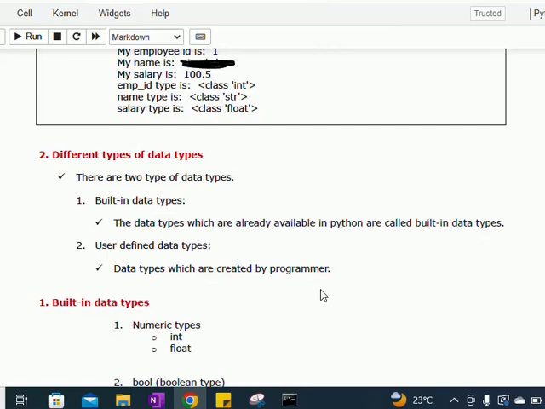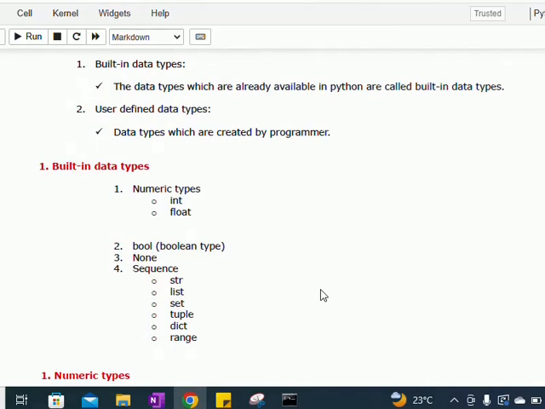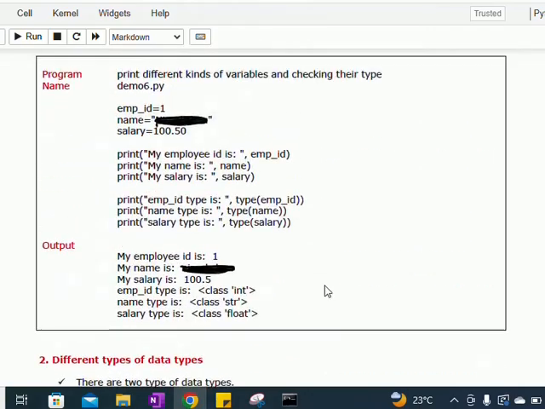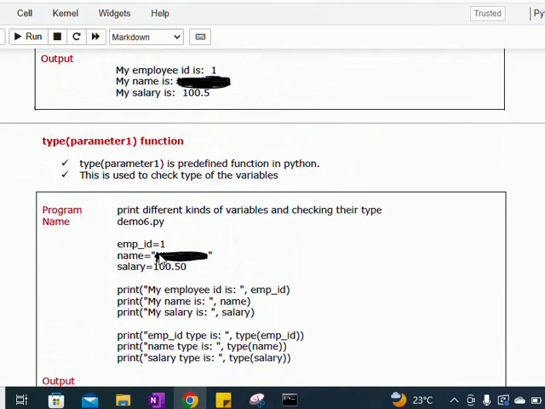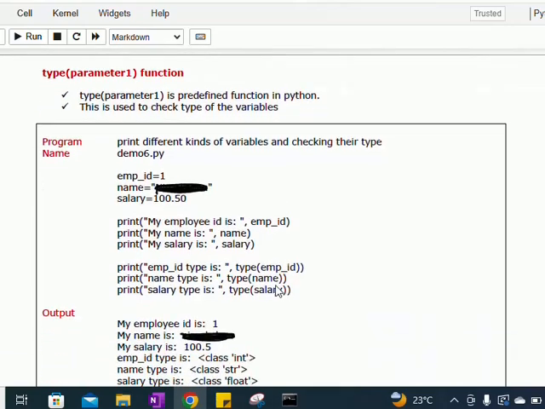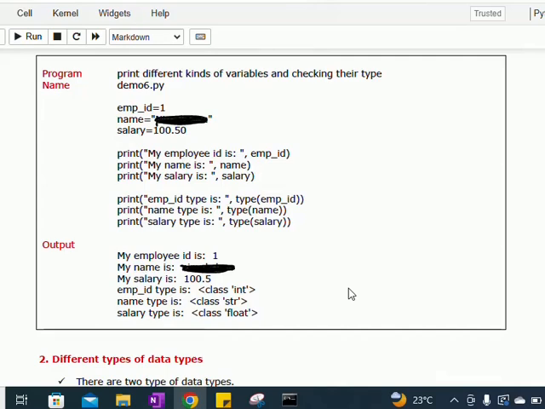Coming to built-in data types, you can see different kinds. For example, take the numeric type, which is again subdivided into two types: integer or float. Before, we saw an example where I store 1 into a variable called employee_ID, and printing its type shows integer, because 1 is an integer. Similarly, when I print the type of salary, which contains 100.50, it shows float.